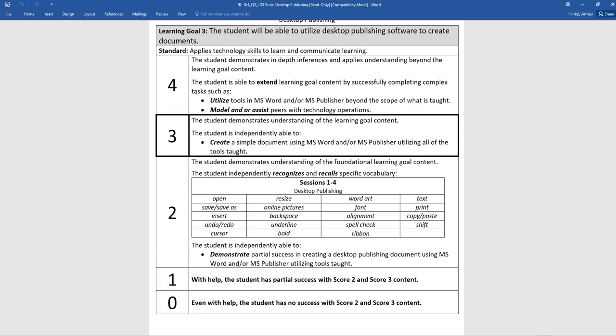Okay? To be a 4, you will be able to extend your learning goal content and complete complex tasks, such as using tools beyond what was taught, or to model and assist your peers or your classmates with the technology.